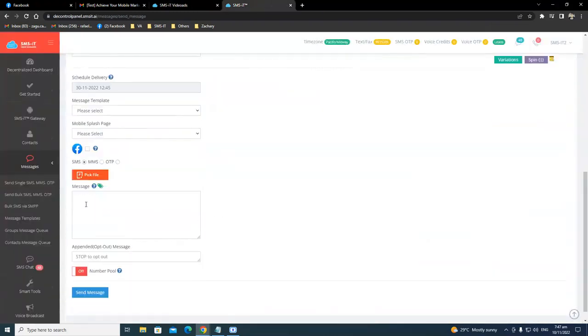So that's about it. That's all you need to know about groups and keywords in SMS.